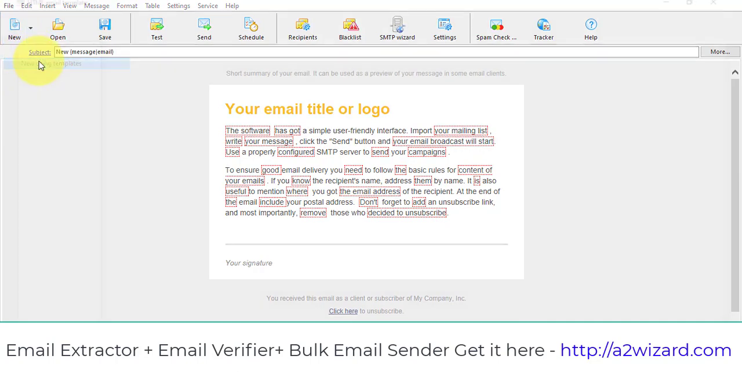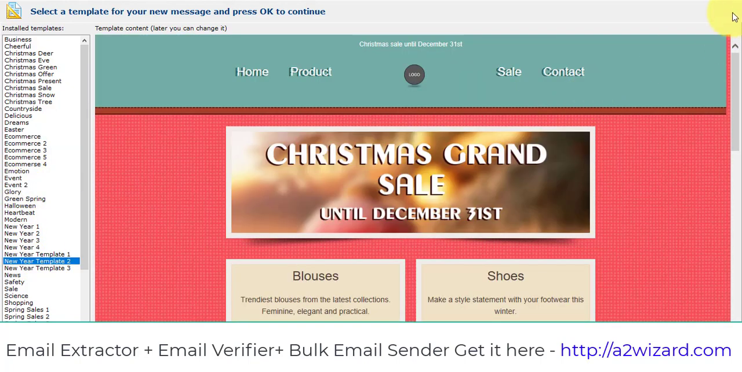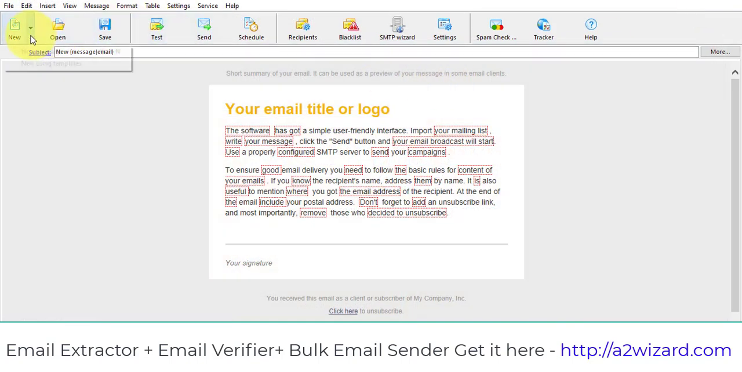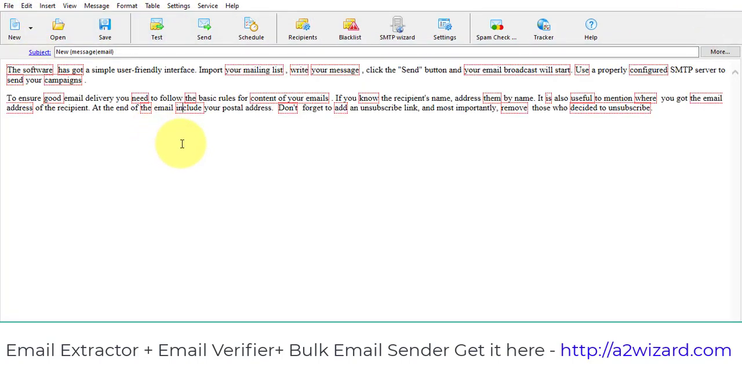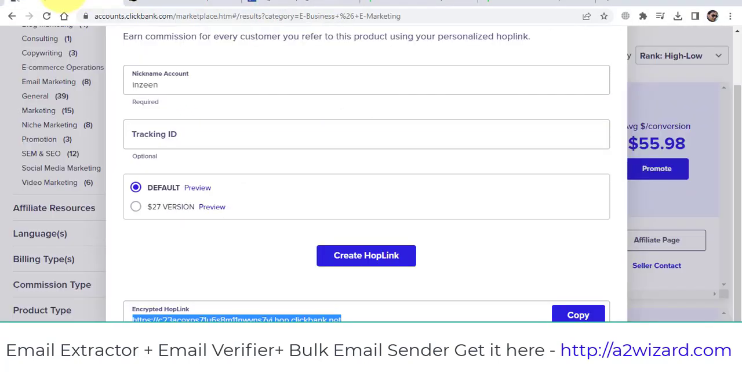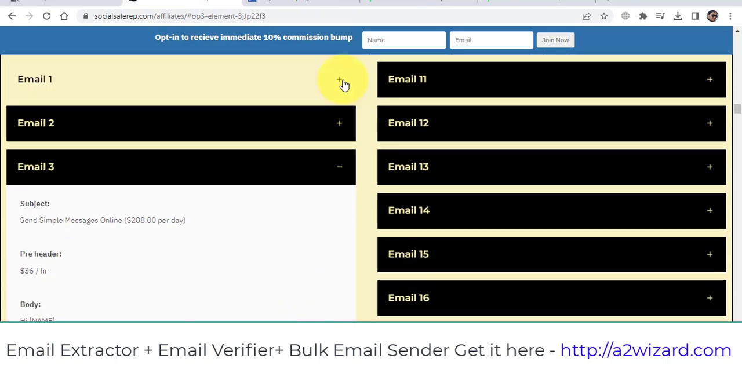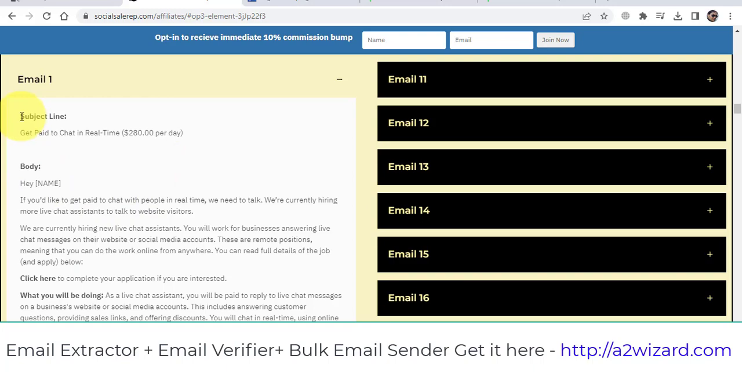So you can choose templates. There are hundreds of templates which you can use for your emails, but I personally do not use templates because I just like to send a regular email. I'll just show you, but you can use it if you want. I just use the regular email right now. You can see on the screen I just removed the default message. Let's go back to the emails which we had got. So this one. Let's copy all these emails.